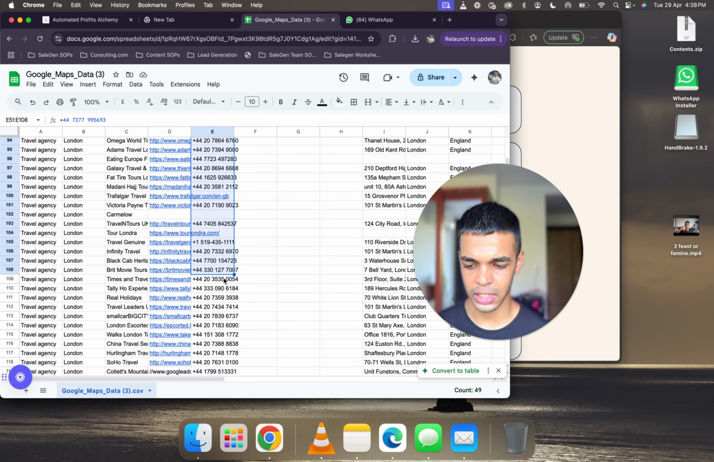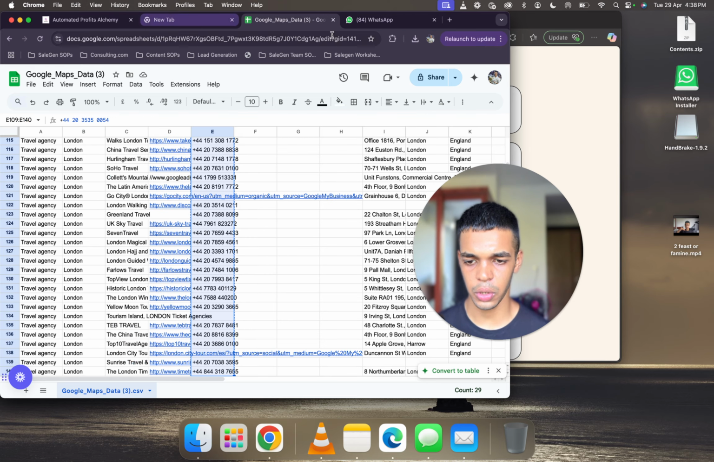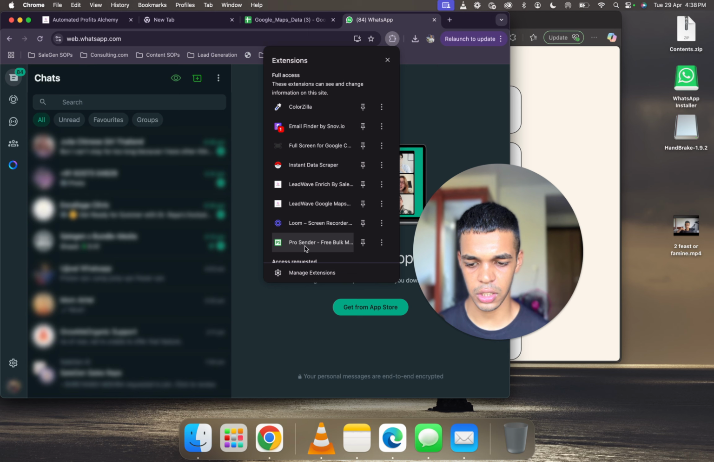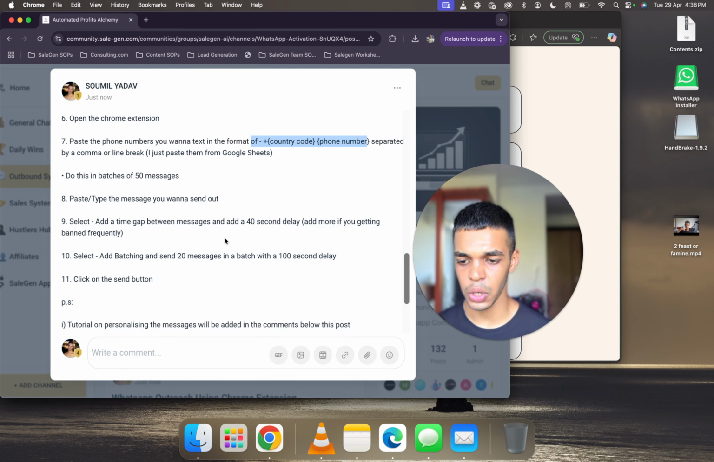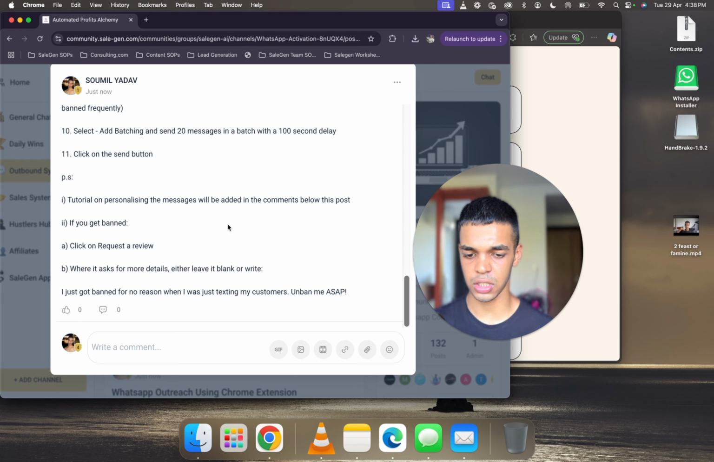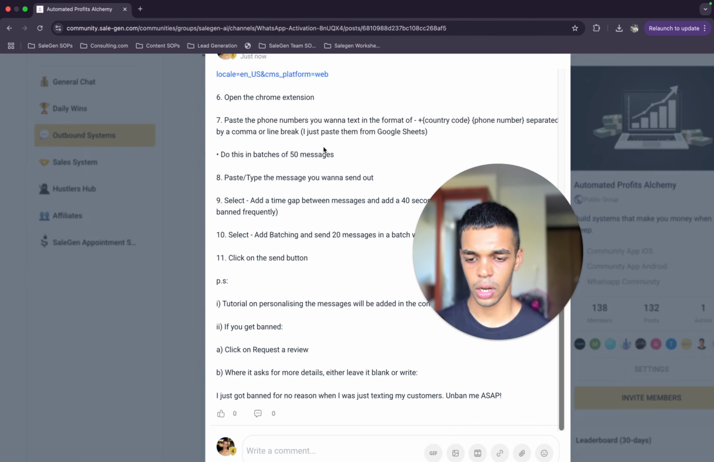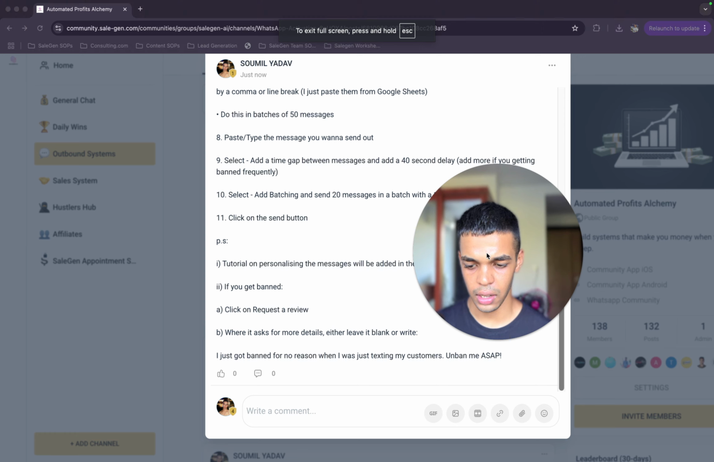Let's say I've sent out to them as well, I'll just copy new numbers and simply paste them over here, and you can change the message. You can literally send out any message which you want to send out, and that's how you send out messages using WhatsApp unofficially, and it's absolutely free to do.